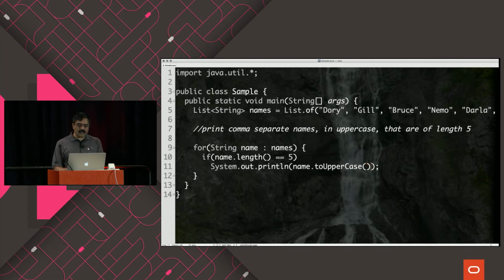So when you run this code, of course, the good news is it's printing the names in uppercase. But then you say, Venkat, there's this concept called requirements, and they didn't quite mean literally print them like this. It's got to be comma separated.